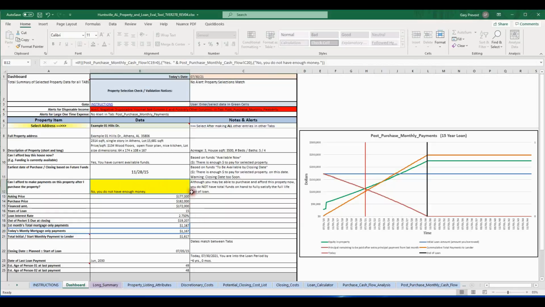So you can go back and forth and toy with the numbers and come out with a good successful value. Overall, this tool is to help you evaluate the property. Can I afford to buy it? Can I afford to maintain the payments on it? And what does my payment plan look like? All of these things should help you in your endeavor to purchase a new property.